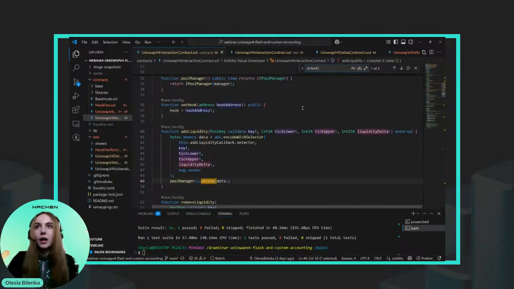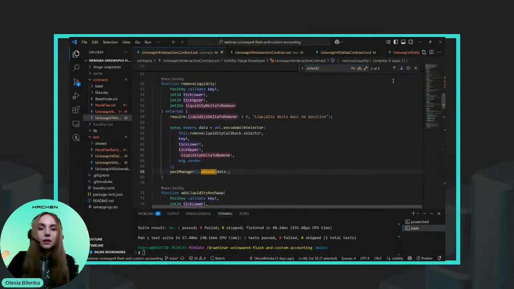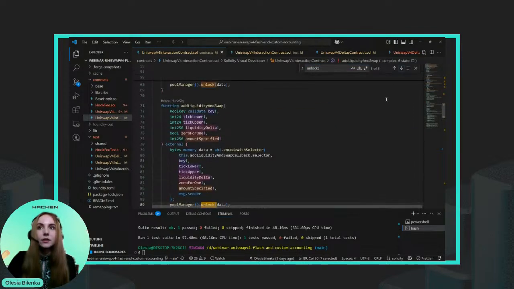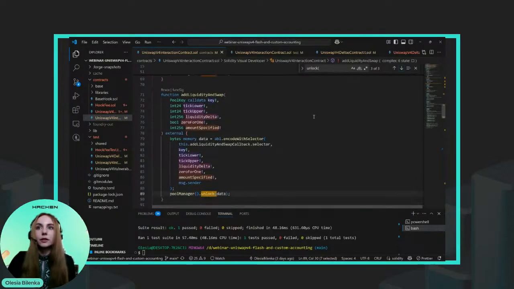We have 3 calls to the unlock in the add liquidity, remove liquidity, and add liquidity and swap. So this means that there are 3 entry points into the interaction contract. But we remember that the execution flow always stays the same. So how are those operations distinguished?